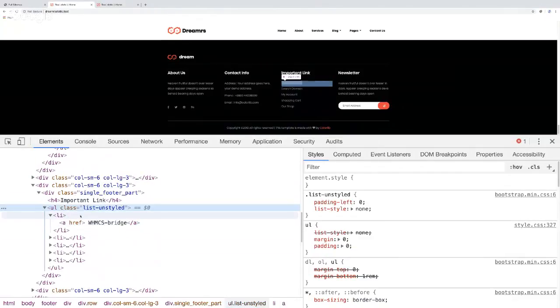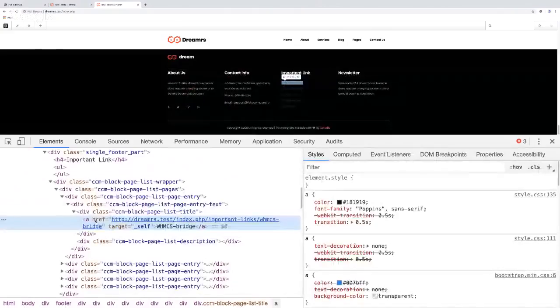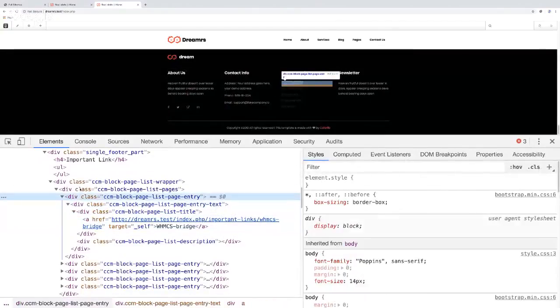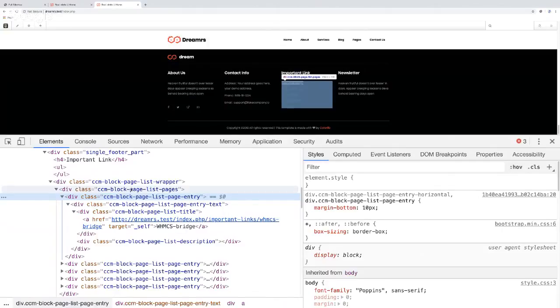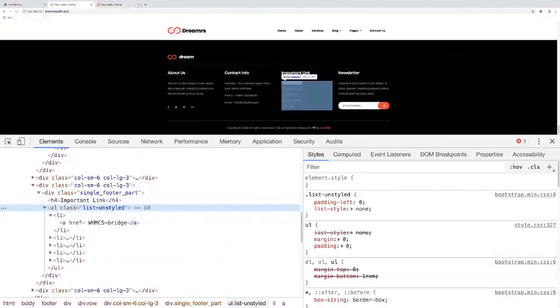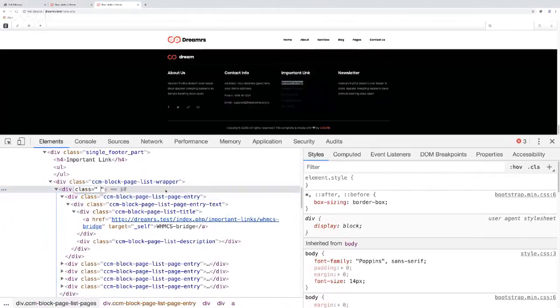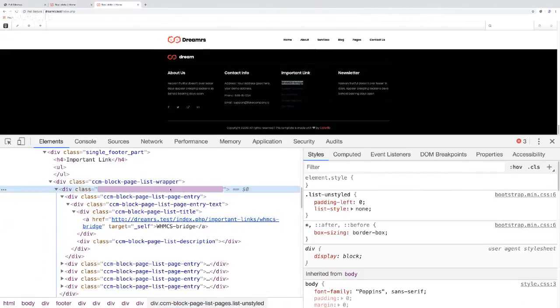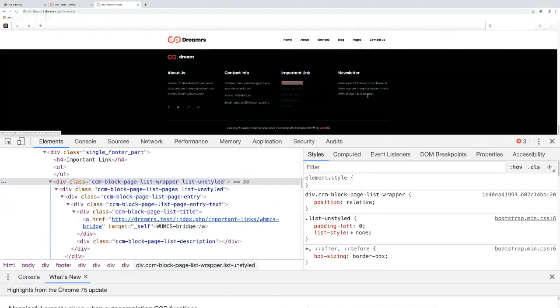List unstyled with just LI and A. Ours is divs, div all the way down. So I bet you can just add the class, maybe. Let's see. Just list unstyled. Could be. Let's just throw it on one of these. Not there. I think it'll want a UL for that, I'm sure.